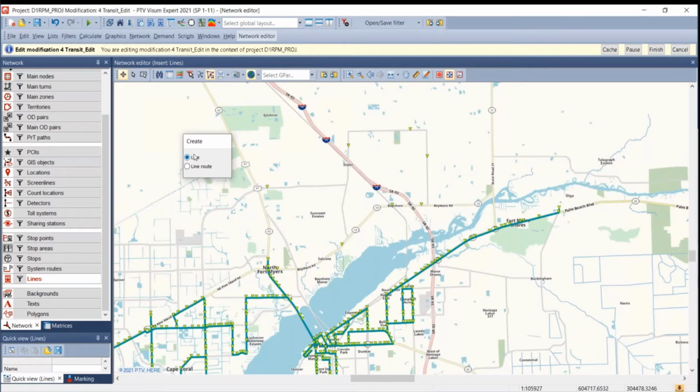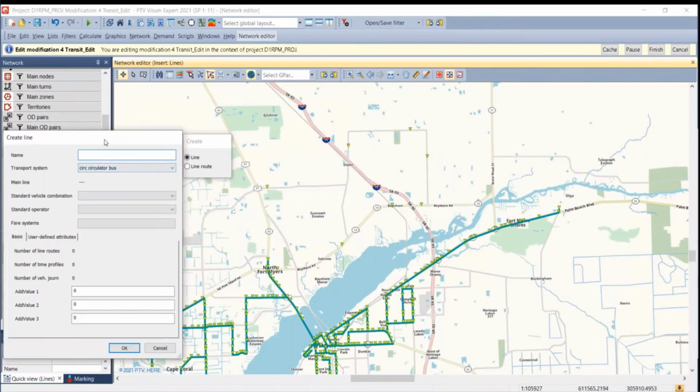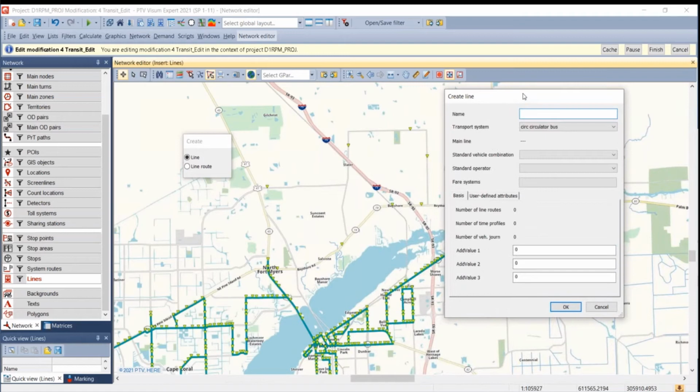All right, so the first thing we're going to do is make sure we have line selected and we're on the insert mode, and then you can just click anywhere on the screen. It doesn't really matter. Just left click somewhere on your network editor, and that will create this new line option. In this case, I'm just going to call this my Suncoast loop.